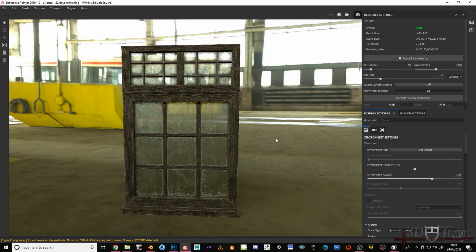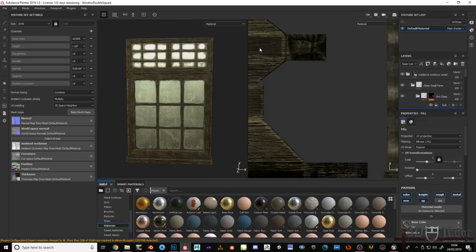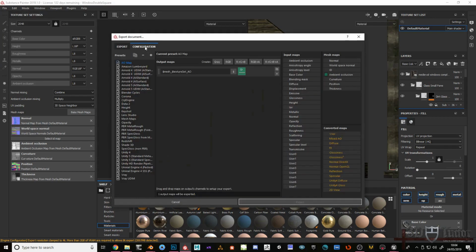In today's tutorial I'm going to show you how to take glass from Substance Painter into the Unreal Engine 4. So let's get started. First thing we need to do is click on File, click Export Textures, go to Configuration, and you'll see down near the bottom Unreal Engine 4 pack. Click on there. I have Emissive in here, you won't be needing it.